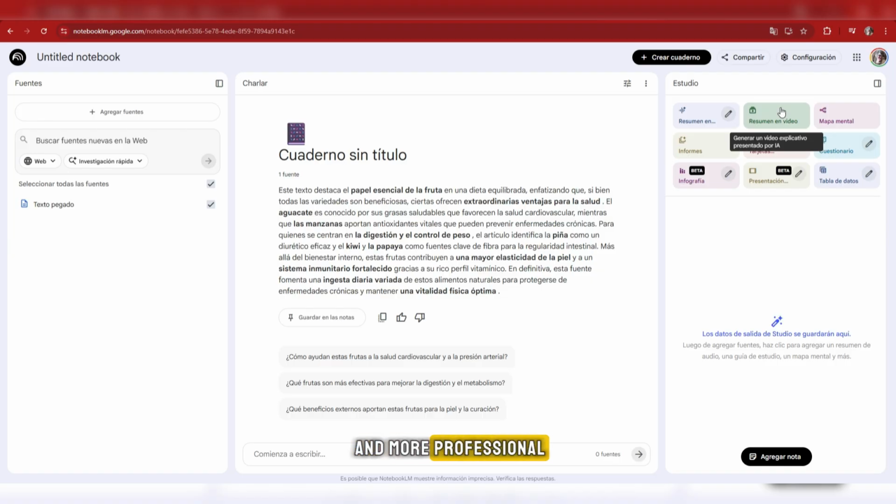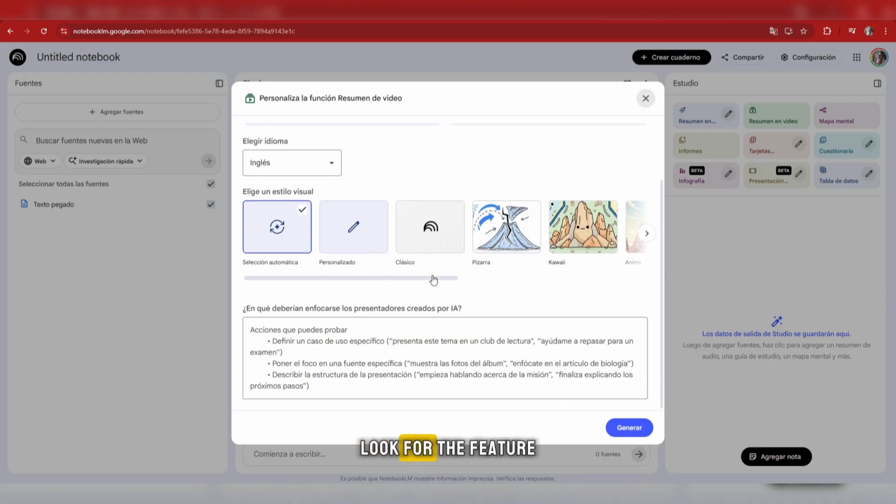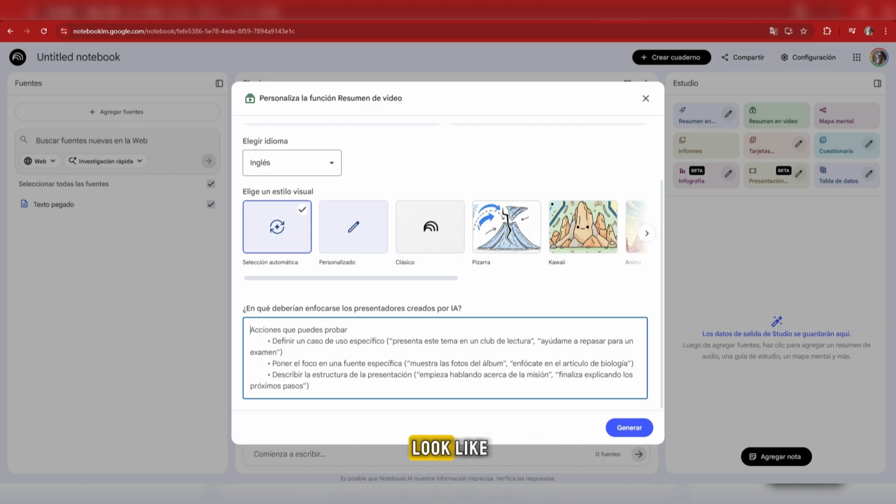Once your text is ready, move to the right side of the screen where you'll see additional tools and options. Look for the feature that says Video Summary and click on it. When you click it, a new window will appear. This is where the most important part happens. Here, you need to write a clear and specific prompt explaining exactly what you want the video to look like.